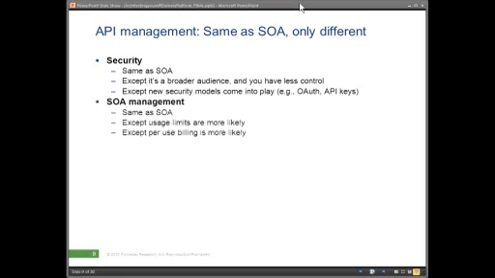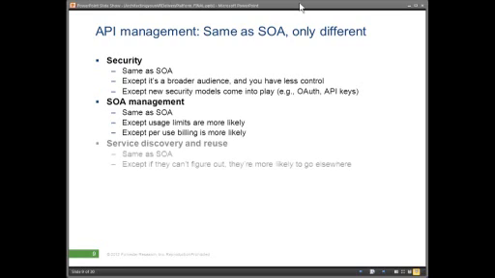SOA management, again, the same, except you're more likely to put usage limits on the APIs the way that Salesforce does for accessing some of its APIs. And per-use billing is more likely. Many APIs, of course, are open, just broad open access, maybe with some usage limits. But you have the possibility to bill on a per-use basis or bill on a package basis of some kind.